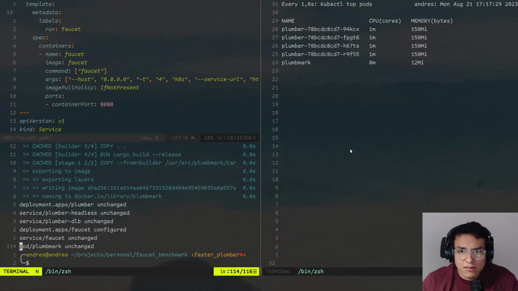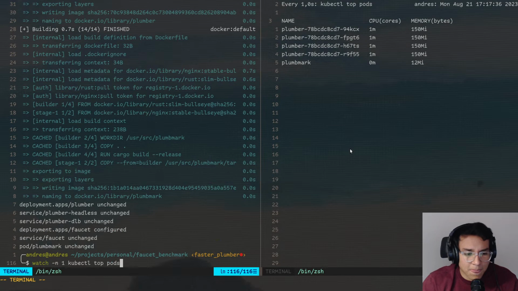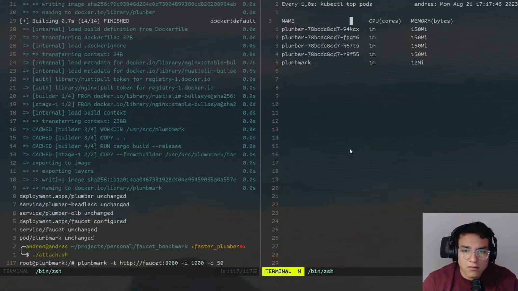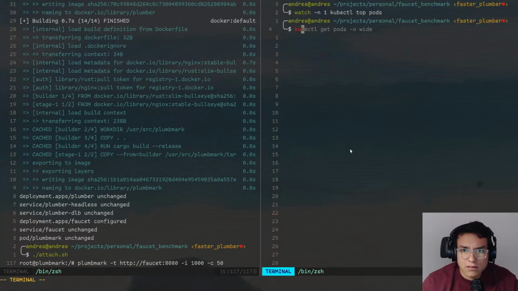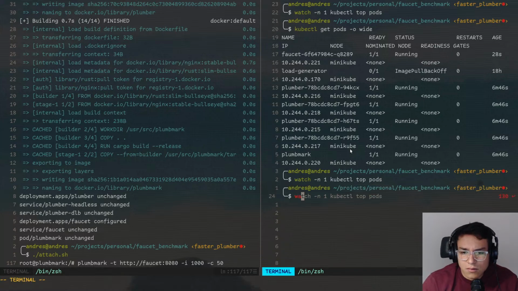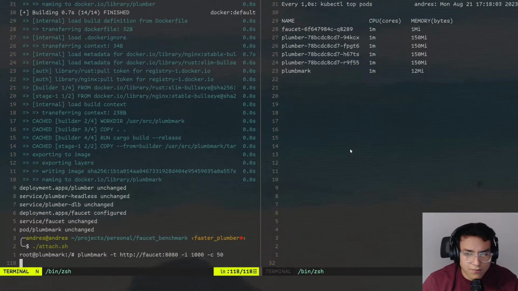Let's wait for the Faucet container to come back up, and let's rerun the benchmark. Let's see how it does with no performance limit. So let's attach, and let's run it on Faucet again. Is it back up? Okay, so kubectl get pods. Faucet. Okay, it's running. Watch. Okay, there it is. So let's run this.